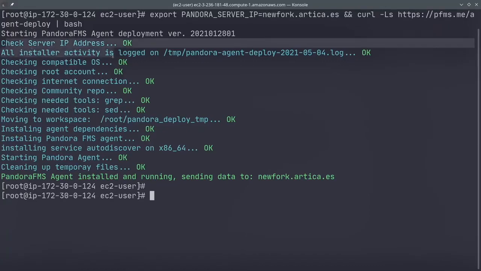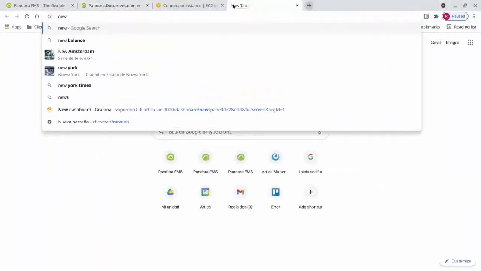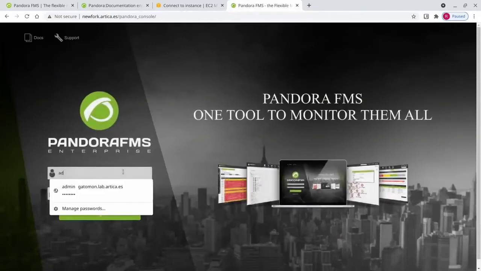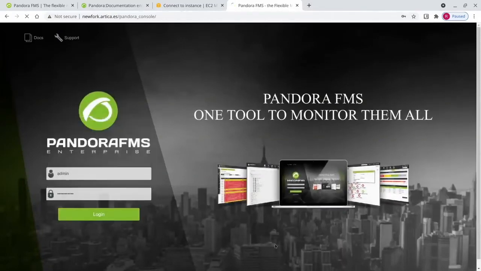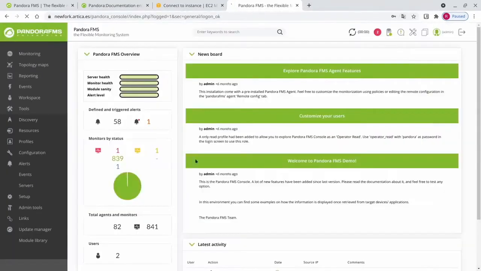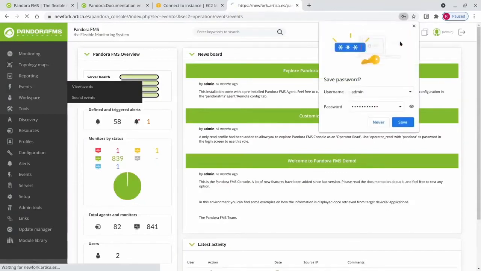Once the process is finished, if you go to new4.artica.es and look for the new agent that has been generated from the installation that we just carried out, you will see that it is already reporting correctly. It's that easy. With a single command, you can install your agent in cloud environments in less than a minute.